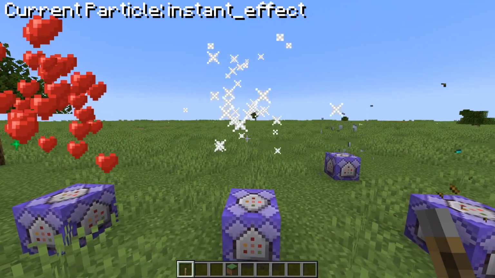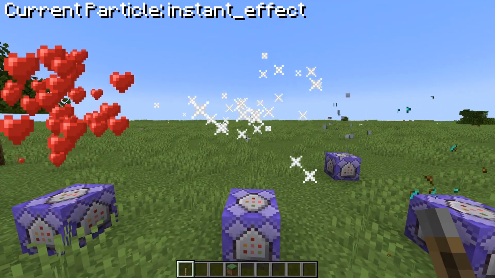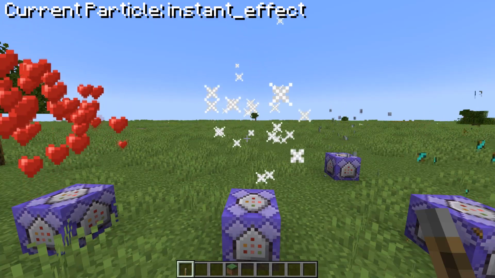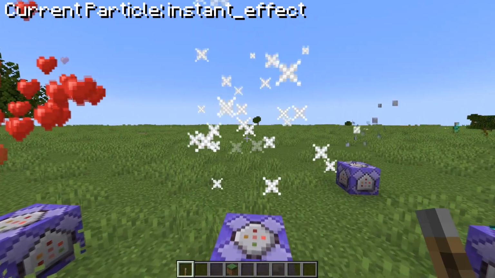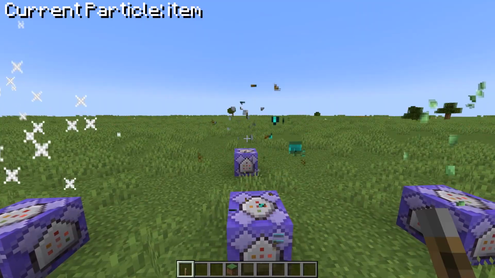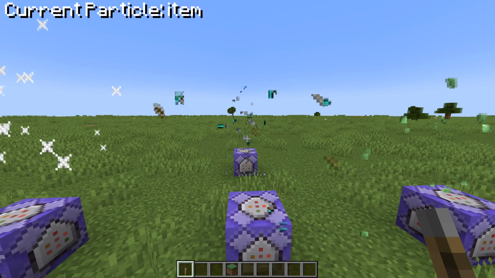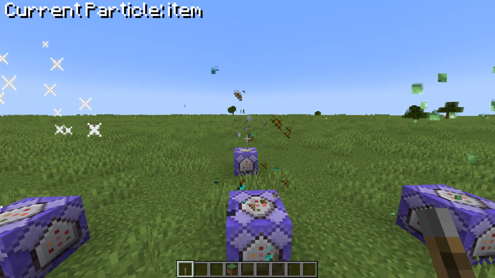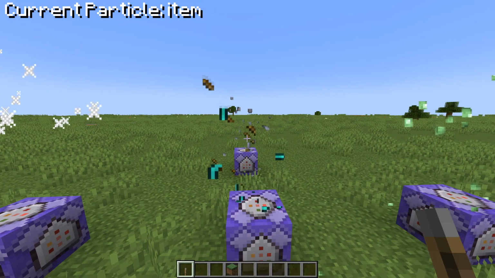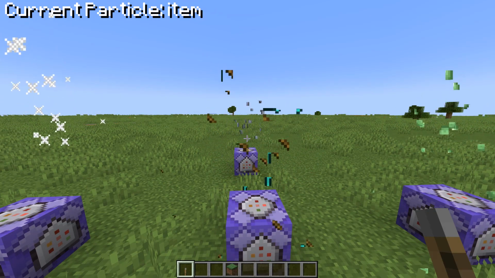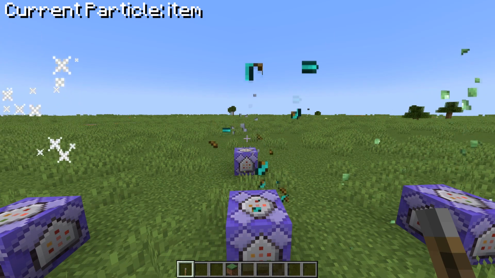This is the instant effect particle, and it's used for the instant health and instant damage, splash and lingering potions, and also for spectral arrows. Next up is a very interesting particle once again. So this is the item particle, and it is used for example, eating, throwing eggs, using splash potions, breaking Eyes of Ender, and breaking tools.